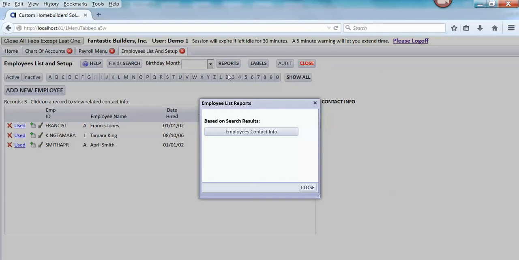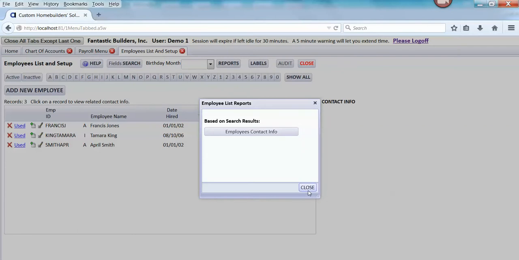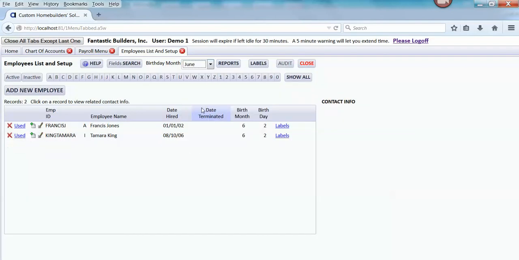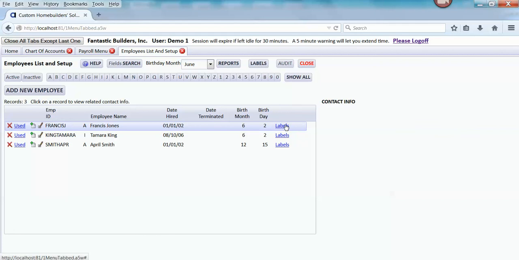You can get a quick report of these employees and their contact info if you like, the employees that you have searched for. If for some reason you just want to see whose birthday is in the month of June, you could select the month of June and only see those, or show all. You can also print labels for whoever you've searched for, just some name labels if you're creating some file folders for them, or some mailing labels, and it tells you which Avery mailing labels. Or you can print a full sheet of labels just for one particular employee.